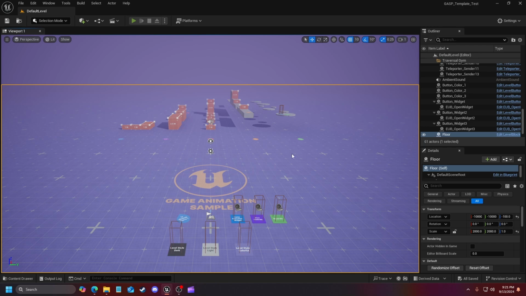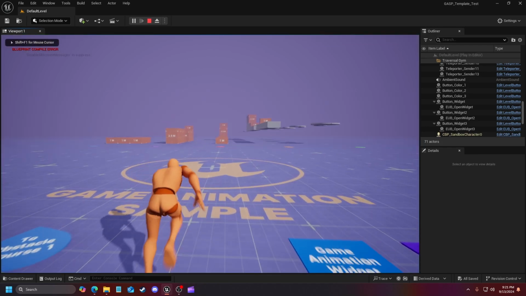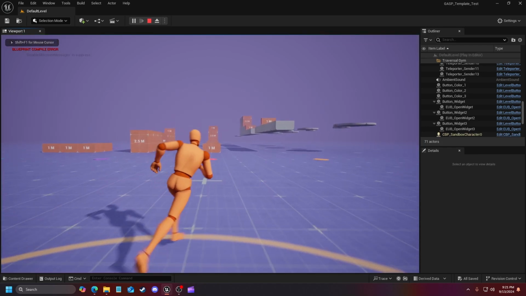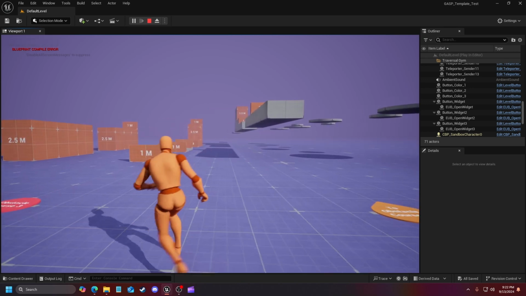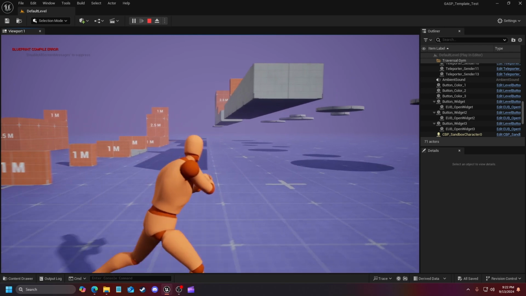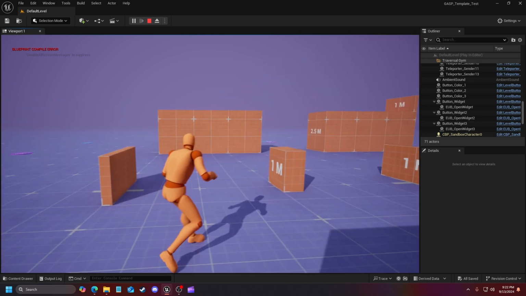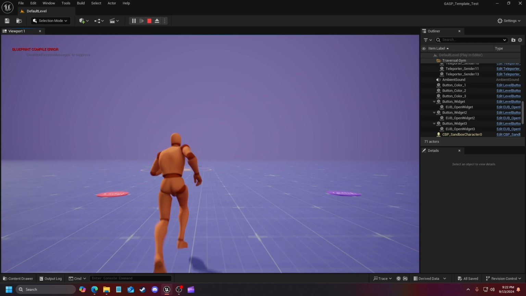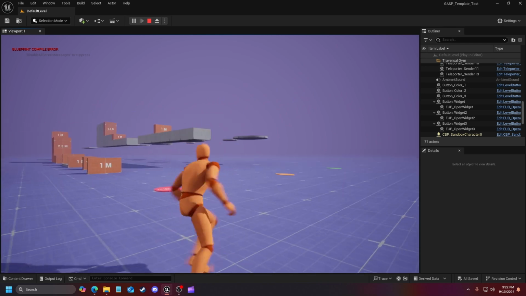So if I go ahead and play, now you can see that we are in the game animation sample project, and it has my sprinting, it has my crouching, and it has my aiming. So there we go guys, that is how you set up the game animation sample project to be your template.